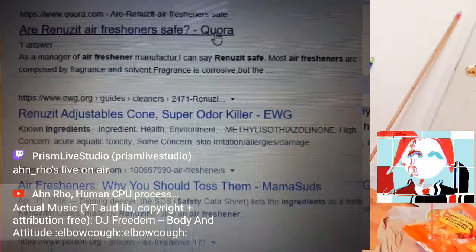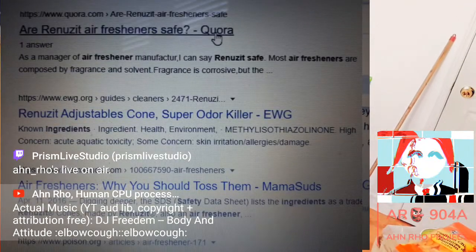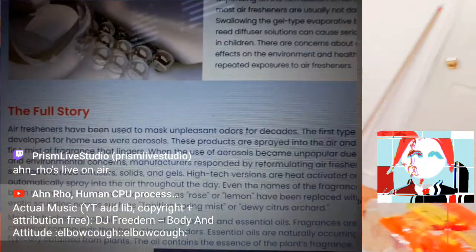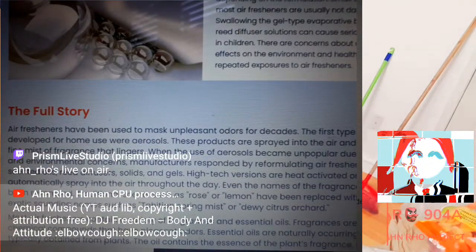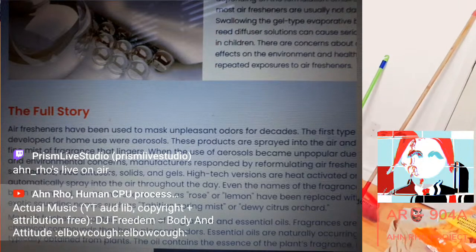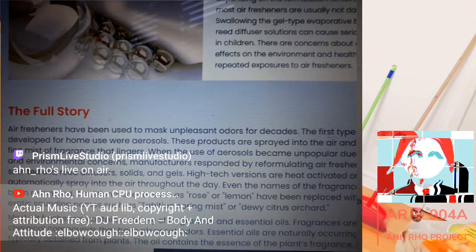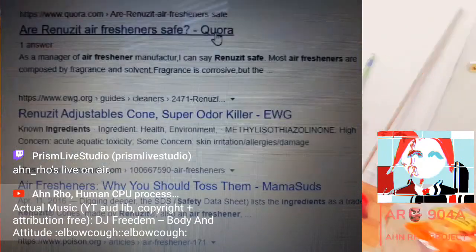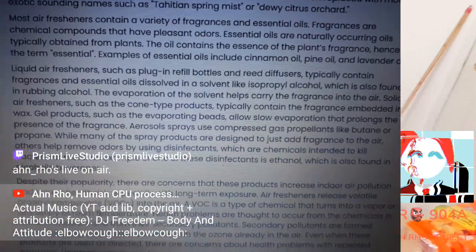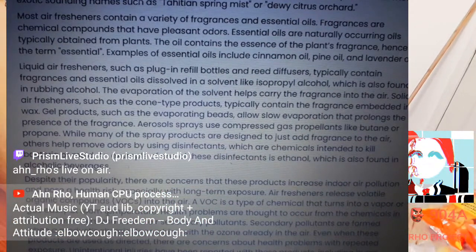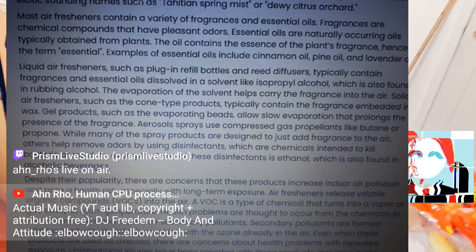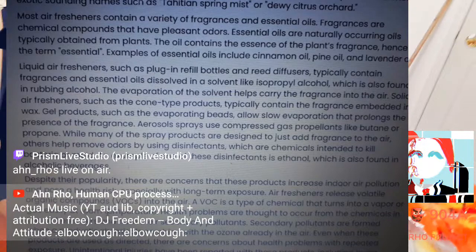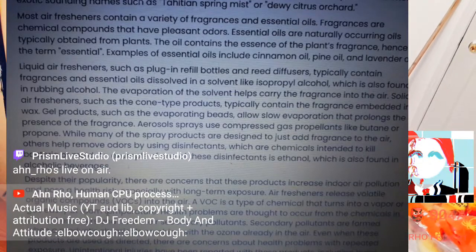So once again, you can see me now, we're starting to move more towards this Quora, the Google search, moving more towards blogs and stuff like that. And then we'll move to the SDS sheets, so safety data sheets. Air fresheners have been used to mask unpleasant odors for decades. There's a blurb here, a little backstory, but there's a lot to read. The liquid air fresheners go through evaporation, and solvent type. So VOCs from gel, that's the one that's relevant here.